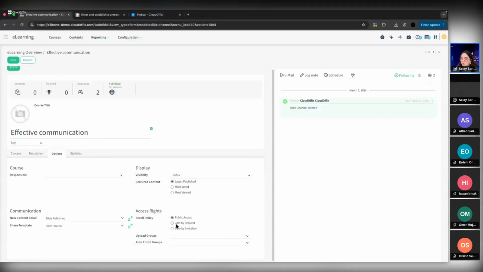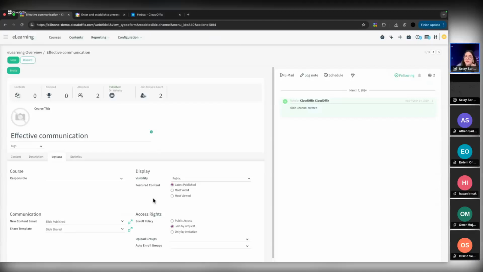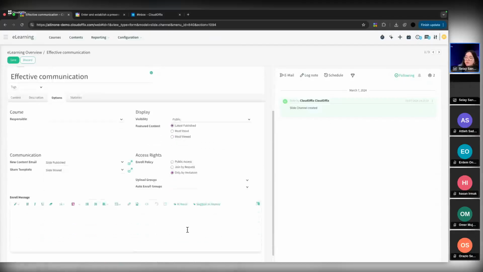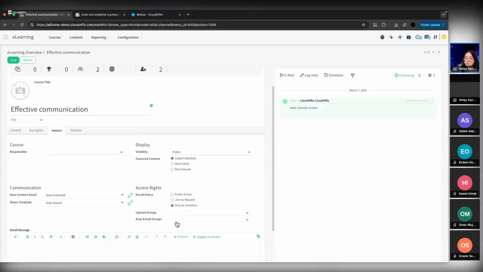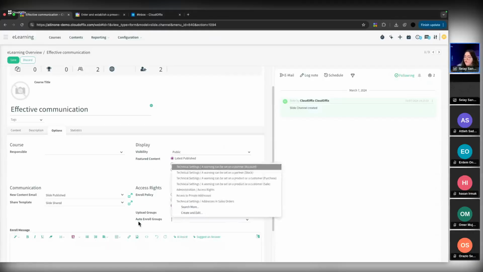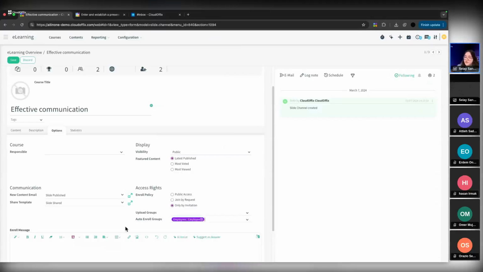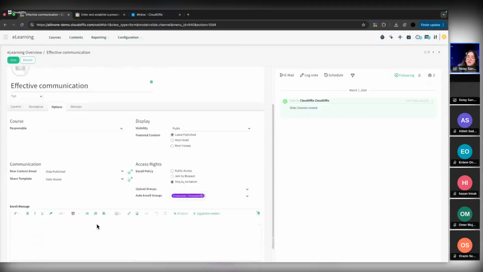And we can have an enroll policy. We can say join by request, so they need to send a request for the e-learning course and we need to accept it. Or only by invitation, so I need to invite them to this course by adding them to attendees or clicking on invite. We can also have some auto-enroll groups. For example, if a new employee has started, they will get an employee access right. So I can say whoever is in this group will be added automatically to this e-learning. We can have that as well.